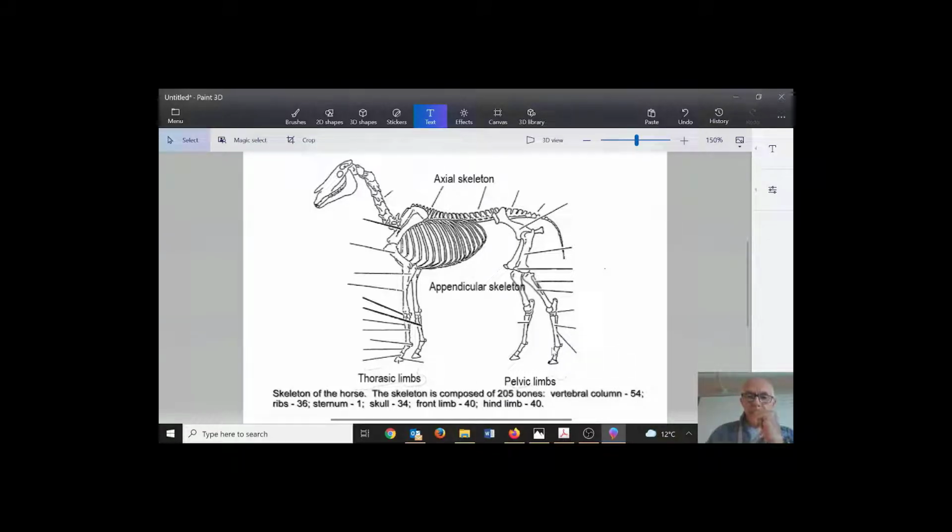So the forelimbs are called the thoracic limbs because they support the thorax or the trunk of the horse, and the pelvic limbs are called the pelvic limbs because they connect to the axial skeleton through the pelvis. So now we have the axial skeleton, which is made up of the head, the neck, the rest of the spinal column, and the ribs. That's the axial skeleton. And then all four limbs can be described as the appendicular skeleton because they're appendages that hang off the long axis or axial skeleton.